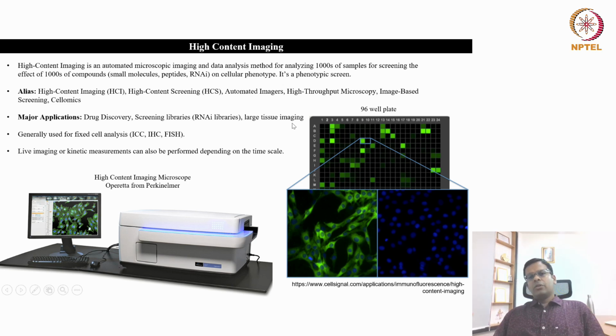Don't try to use this technique when you have hardly 10 to 15 or even 20 or 30 samples in hand. For those kinds of samples you should always go for manual imaging, the way we go for 3D or 4D imaging of samples one after the other. But when you have more than 100 samples, or more than 1,000 samples, then you need to go for a high content imaging microscope. Generally it is used for fixed cell analysis, for immunocytochemistry, immunohistochemistry, or FISH kinds of experiments.